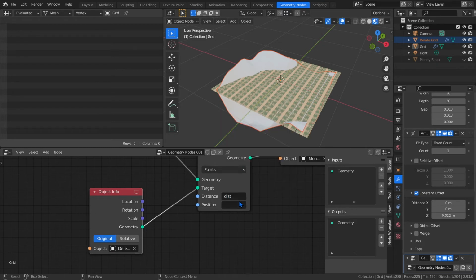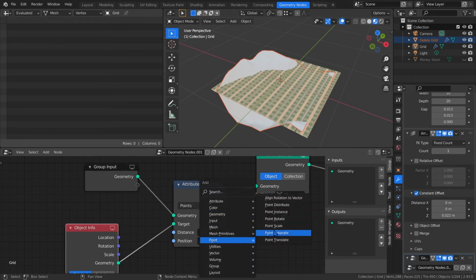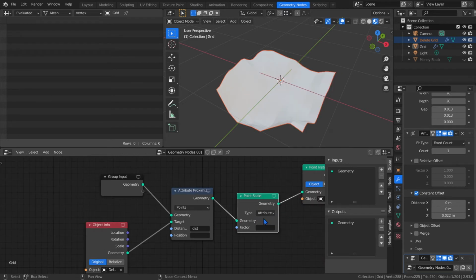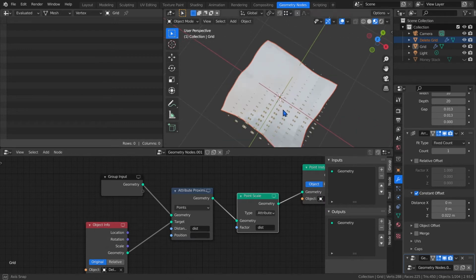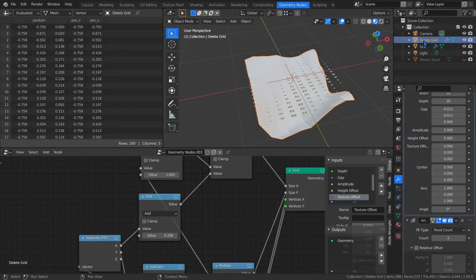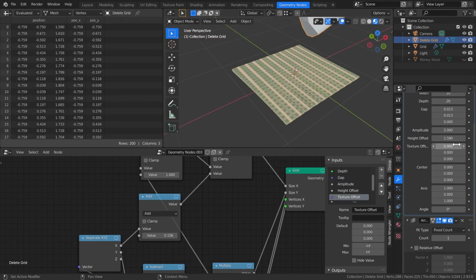Leave the position blank. Next, we'll use the dist attribute to scale the money stacks. So let's add in a point node scale between proximity and point instance and set the type to attribute and the factor to dist. It may be difficult to tell, but now they're shrinking, although it's very gradual. If we play around with the delete grid, you can see what I mean. The closer it is, the smaller they get.